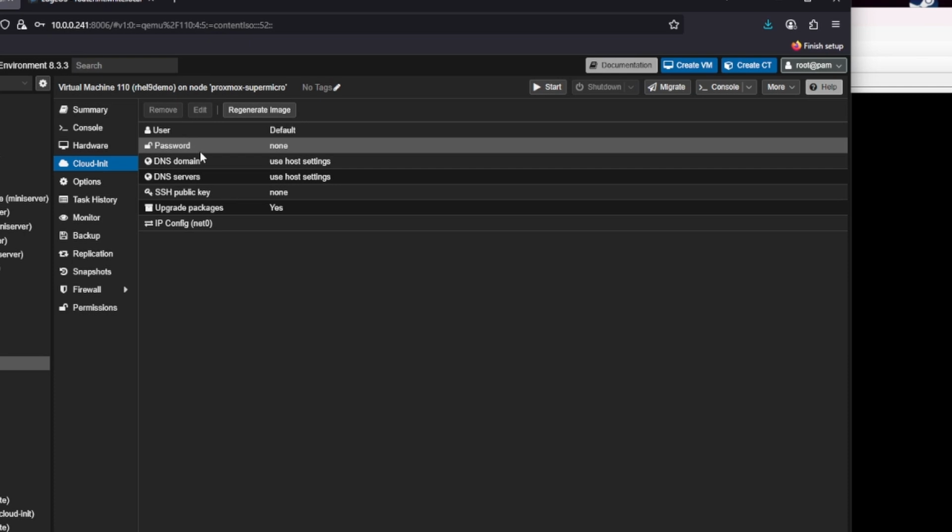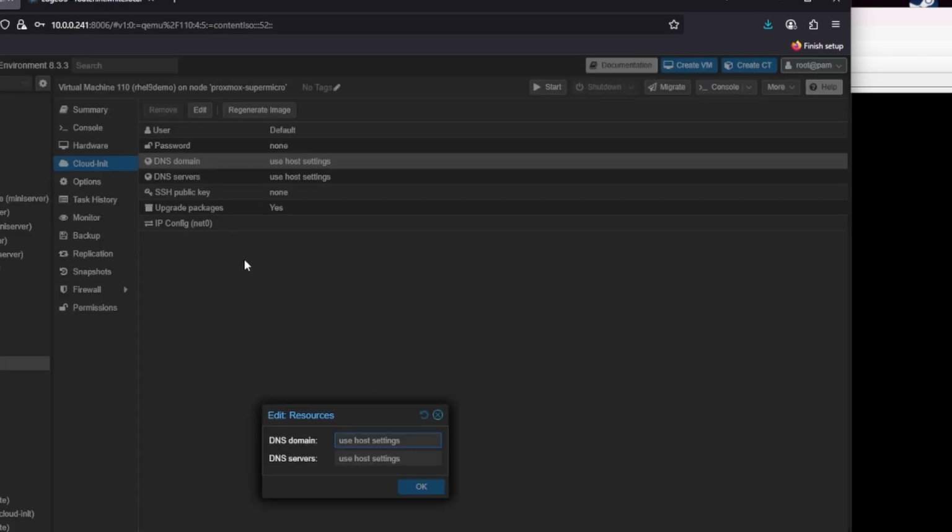As for DNS domain, if you have a DNS domain, you can do it here. If you have any DNS servers, go ahead and place it here. For most people, this is your router.